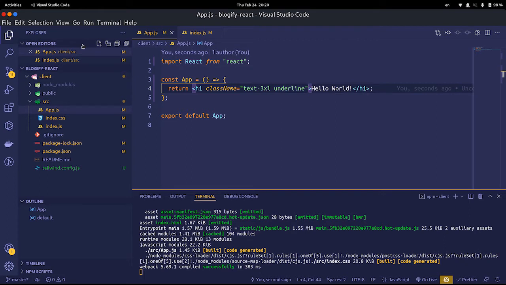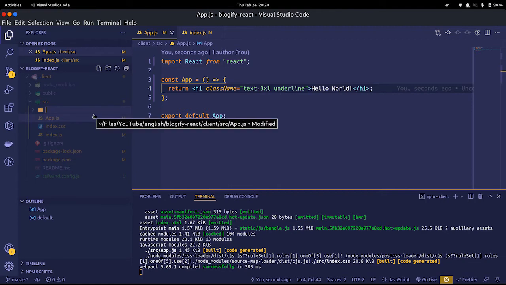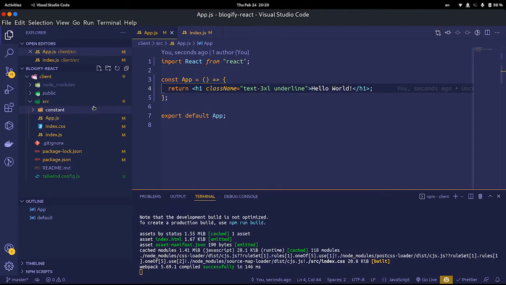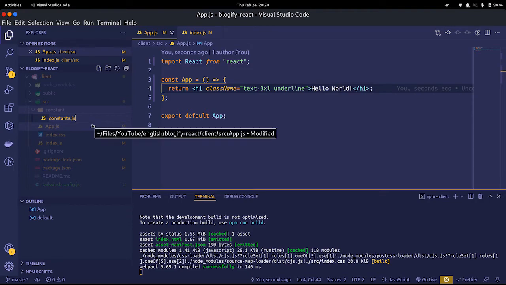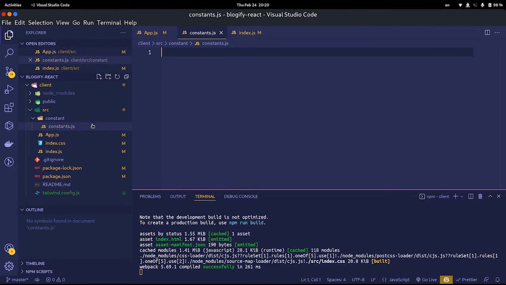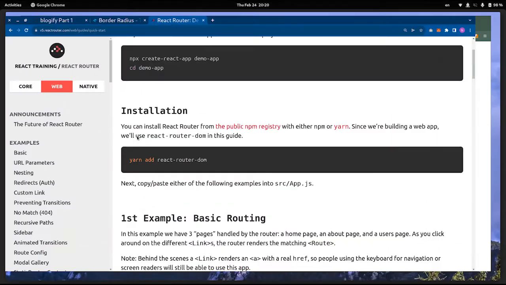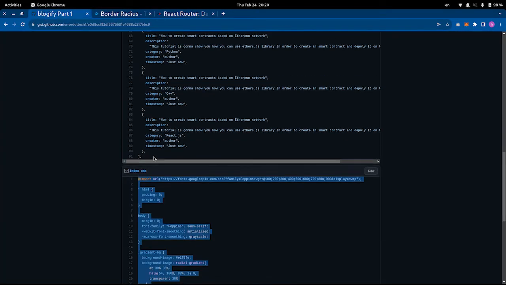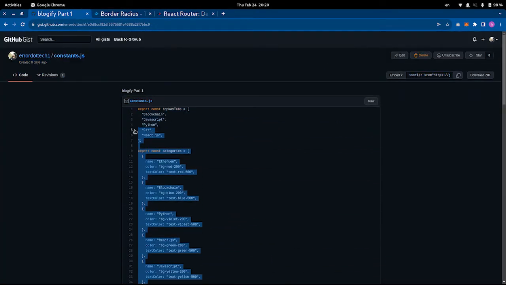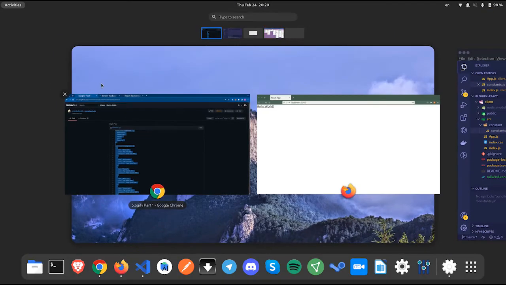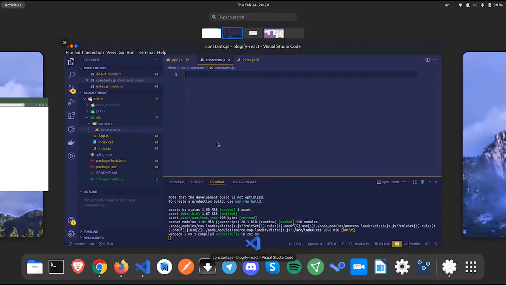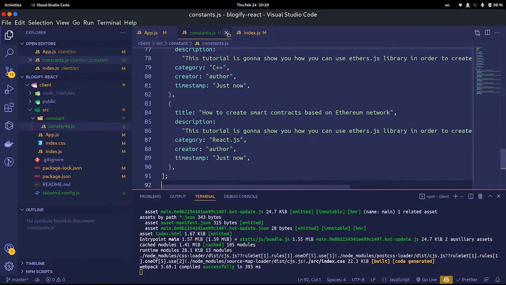Okay, perfect. And the next thing we're gonna do here inside src, I'm gonna create a constant folder, and inside of there I'm gonna provide a file which is constant.js. Okay, and in there what I'm going to do is to copy all of my constants right away, so we can get rid of this Google Chrome, and that's great.